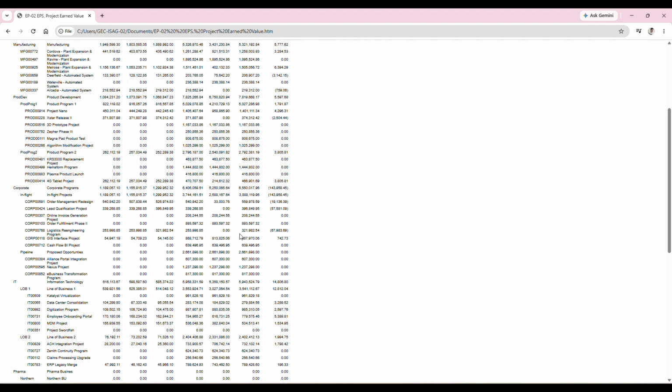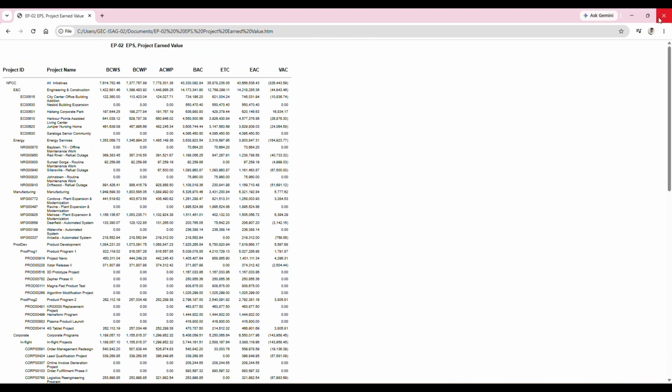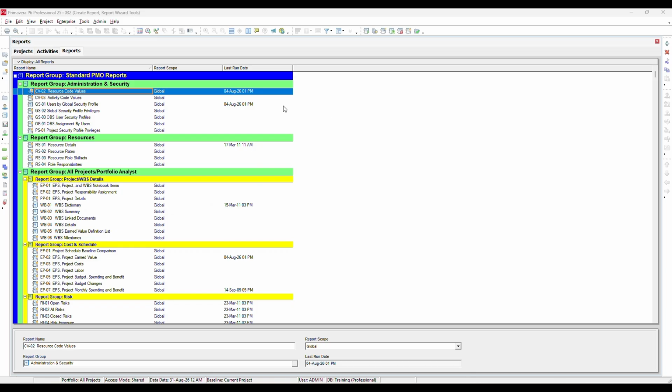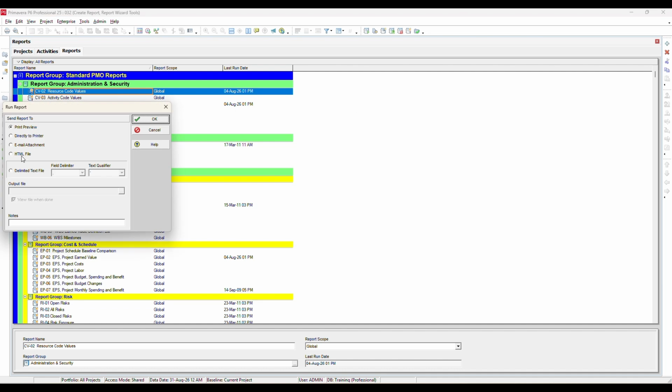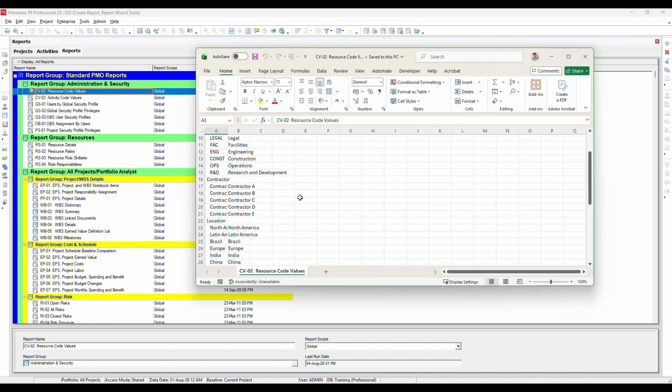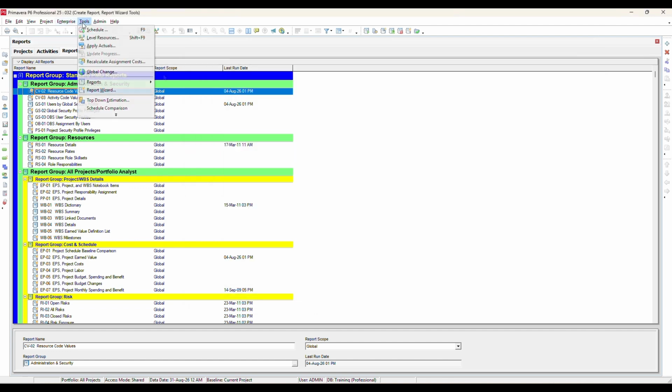If you want to export the report data into a format that can be easily used in Microsoft Excel or other applications, simply select the Delimited Text File option. This exports the report in a text-based format with fields separated by delimiters, making it easy to import and analyze the data in spreadsheet software. This is a convenient way to share report data or perform further analysis outside Primavera P6.